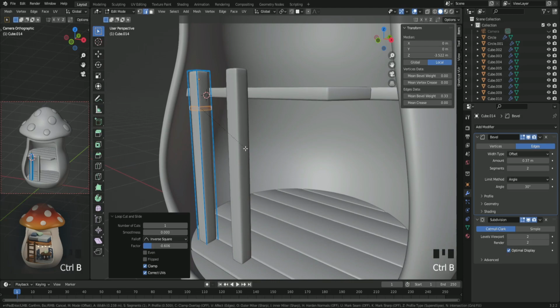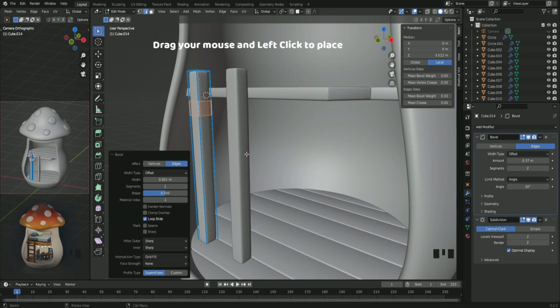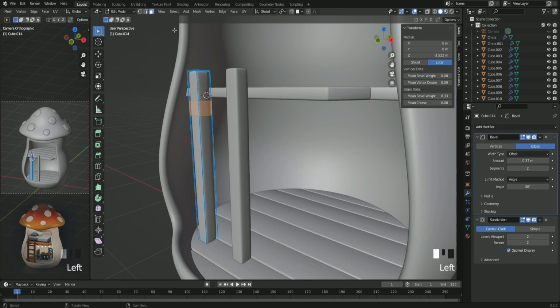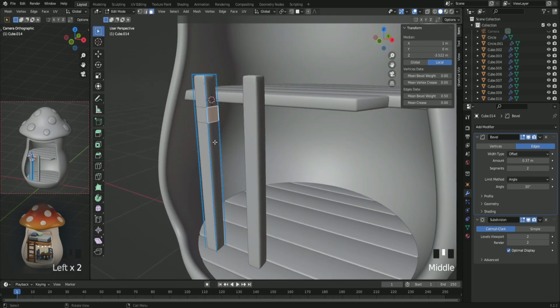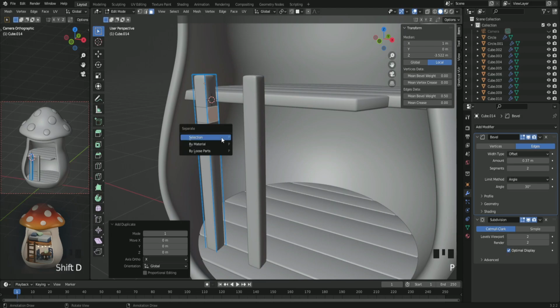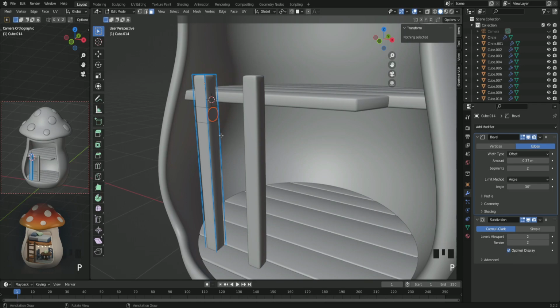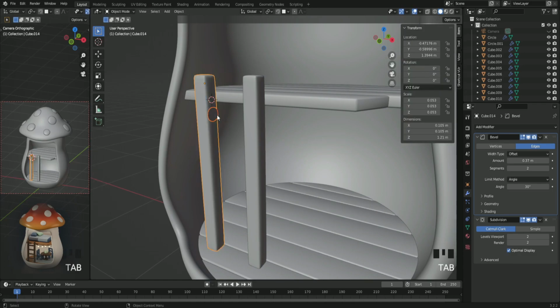Ctrl B to bevel and make a square. Go to face select. Select this face, Shift D to duplicate, P to separate, and click on selection. Tap into object mode and click on the new face.